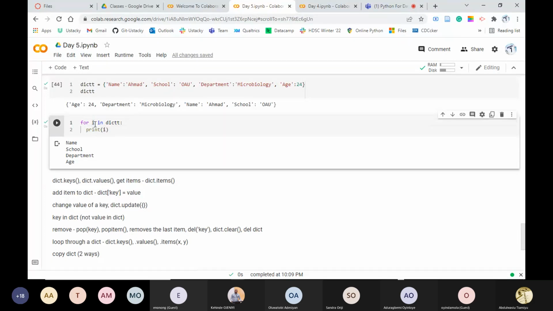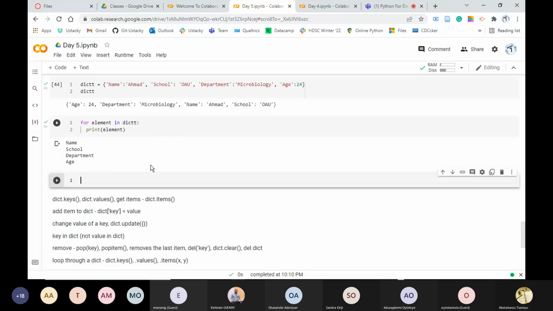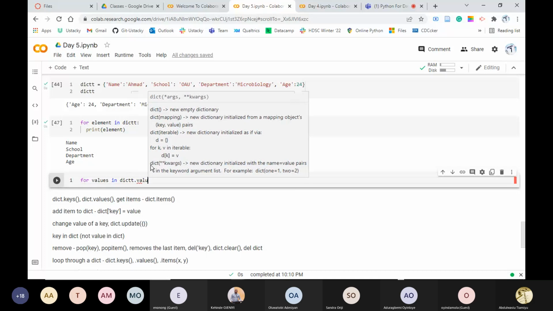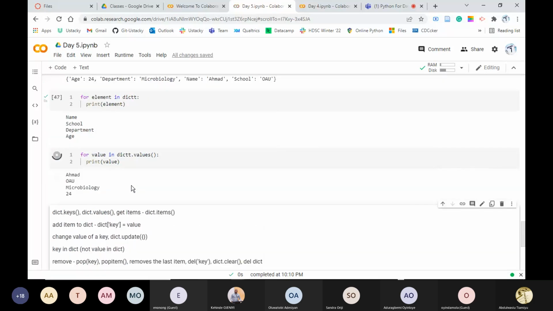Another fancy way to do this is to write for elements in dictionary, then print the elements. So I have the keys to each of the values. I can print the key separately, I can print the value separately, and I can print the two of them together. For value in dict.values. This is going to be value since I'm dealing with each one of them. I have the values Ahmad, OAU, microbiology, and 24, which is the age.